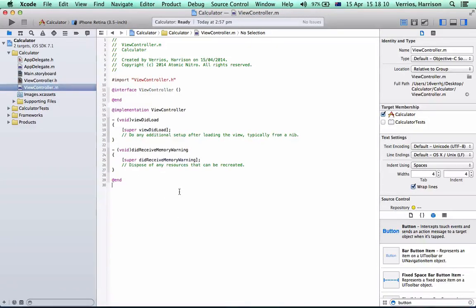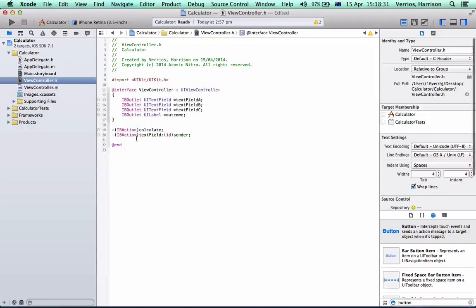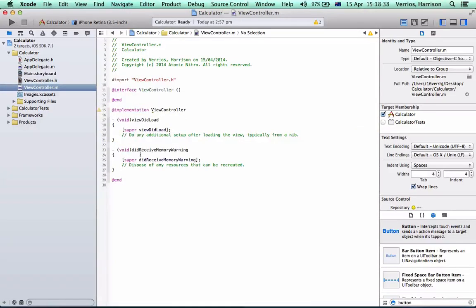So now we go on to the viewcontroller.m, and this is where you put all the code that you need to run. As you can see, it comes up with a warning sign up here and up here, and simply what it says is we haven't added in the 2 actions that we talked about in the viewcontroller.h. So all of these must be added in for there not to be errors, but we're going to do that now.